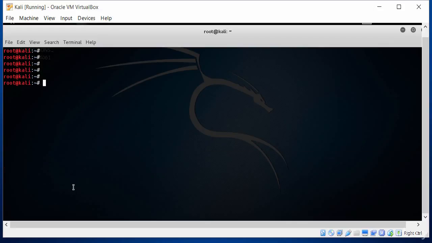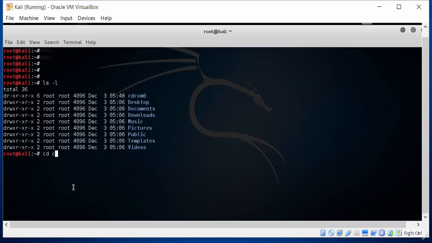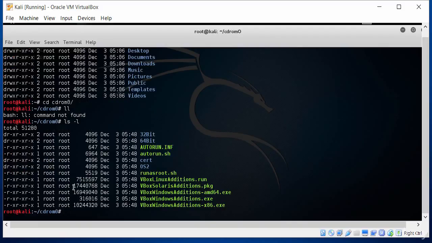So I'll just clear this, and now I want to install the VirtualBox guest editions. Let me go to the appropriate CD-ROM folder, and once I'm in that folder, there's this file called VBoxLinuxAdditions.run.